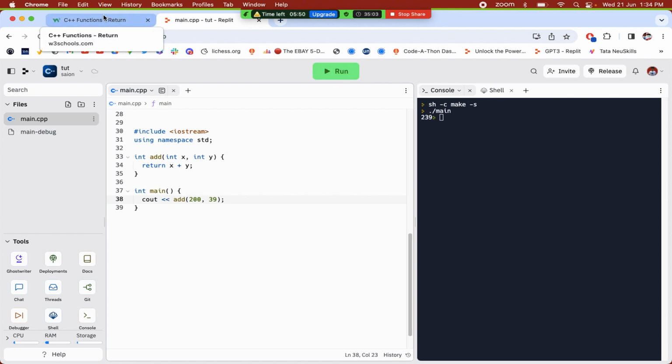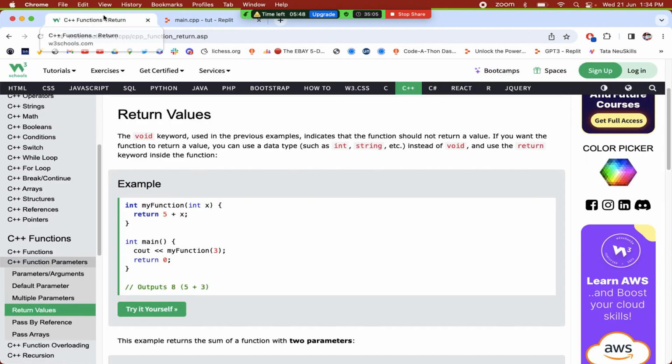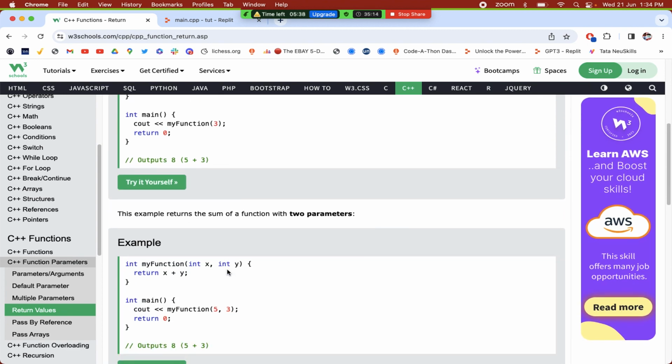So is this clear? Yeah, it's clear. Alright, so you must have used the return keyword in Python, right? Yeah. So this must be easy.